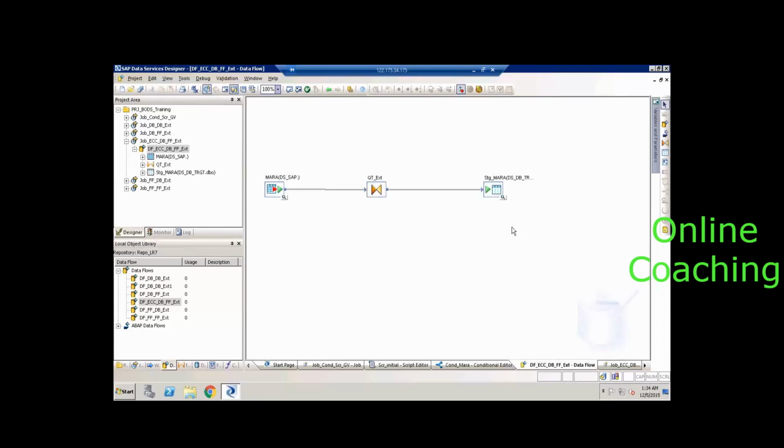And just in case you delete something by mistake without saving, just right click on the system and you will see something called recover last deleted. Click on that and whatever object you deleted will be present on your screen. You can just connect it and save it. That is one of the best options with Data Services, I can say.